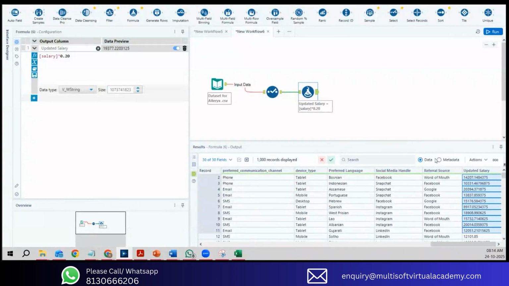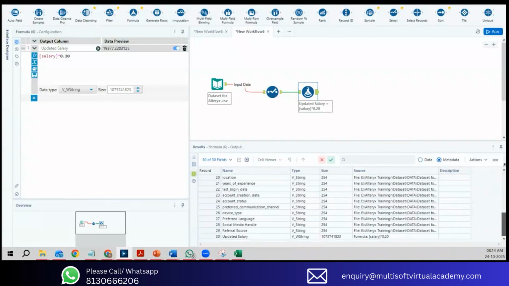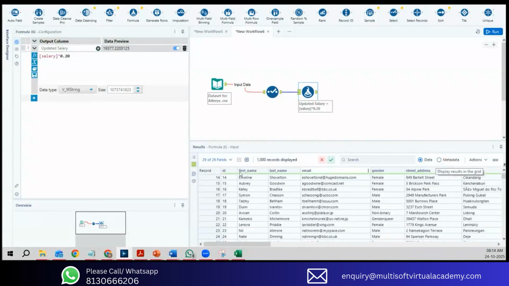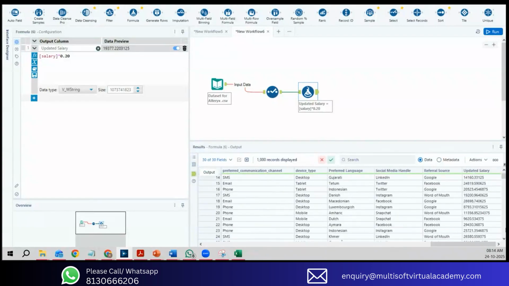If you want to check the metadata, you can see my updated salary is showing as V-string. There is one error we made again. We changed the salary data type and modified it by 0.20. Now my new column is created, which is called updated salary. But for that updated salary, the data type we again changed to V-string. That's not the correct way.